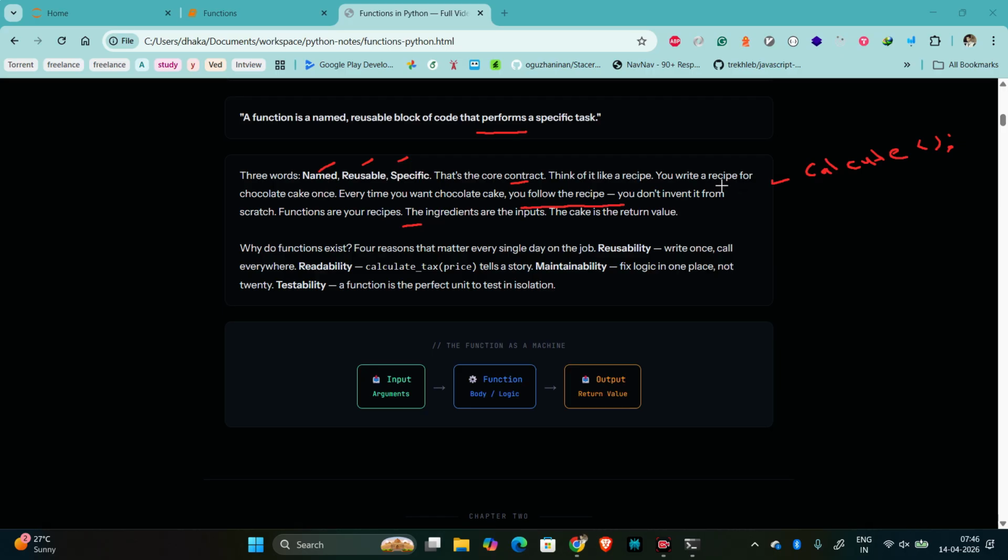You write a recipe for a chocolate cake, so you have to write it only once. Every time you want a chocolate cake, you use that recipe and follow it. It's not like you have to go and invent every time. You don't invent from scratch. So function is the recipe, the ingredients are the input, and the cake is the return value.